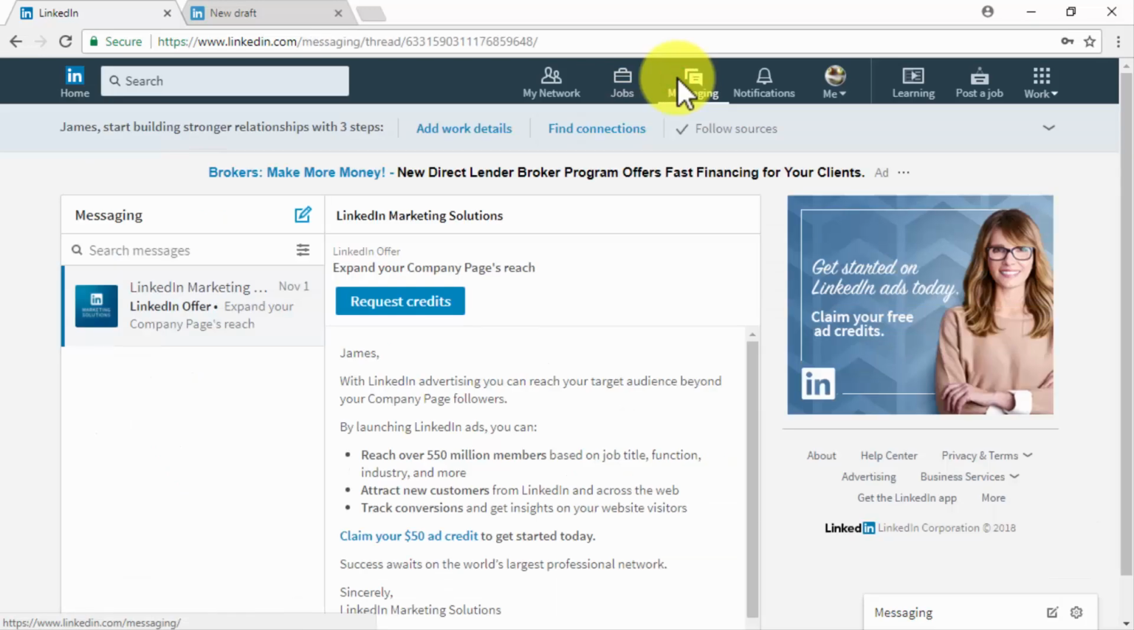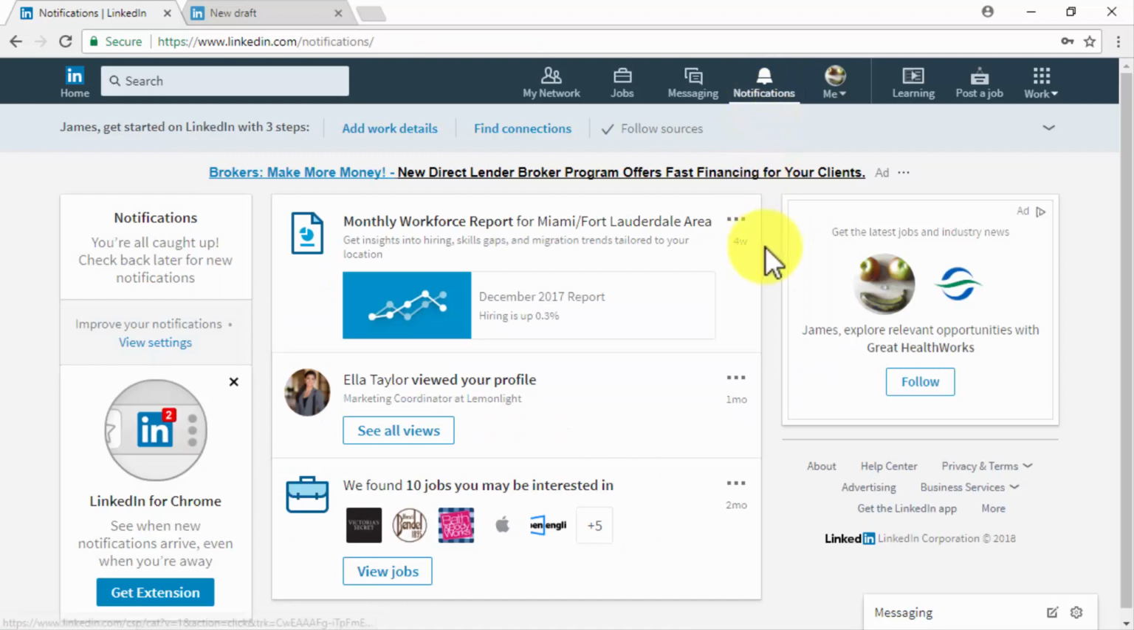In this section, you will be able to manage your correspondence with other users and companies. Here, you will be able to access your received messages, to read your messages, to use the Search Messages bar to locate specific messages, and to use the Compose a New Message button to create correspondence. Lastly, you can click on the Notifications tab to access and manage your notifications. Let's now click on the Me tab.